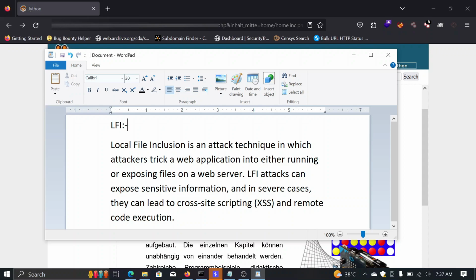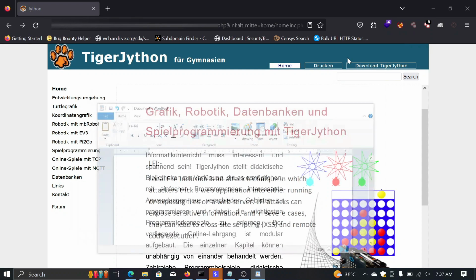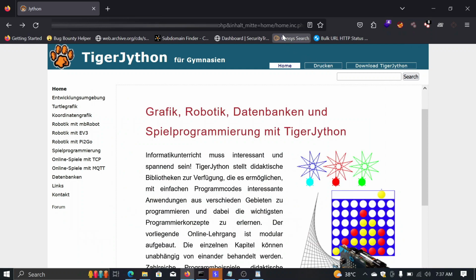It's mostly counted as P1 on Bugcrowd and HackerOne. Local file inclusion is an attack technique in which attackers trick a web application into either running or exposing files on a web server. In this, we directly read or get sensitive data from server-side files. So I will show you a POC video of a bug that I found in a website.